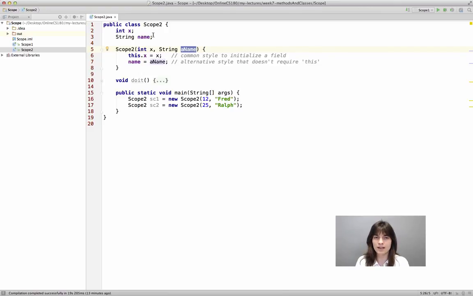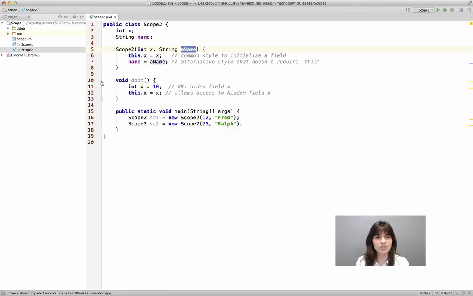The parameter and the instance variable. You see how the constructor will be used in the main, nothing special, and again, you can see the same kind of use of variables inside the doIt method. A local variable having same name as an instance variable. This.x will be the way we access the field, x will be the way that we plainly access the local variable.